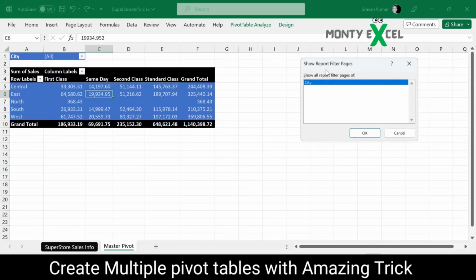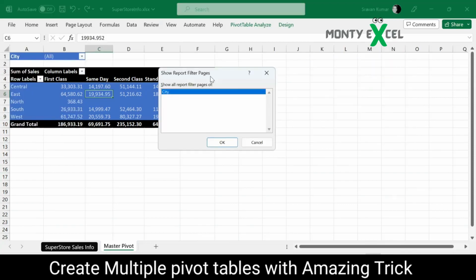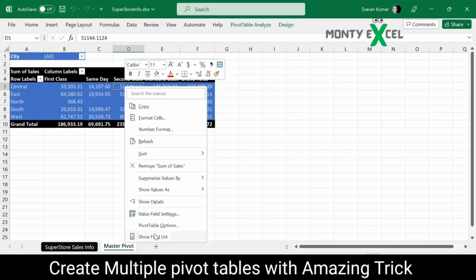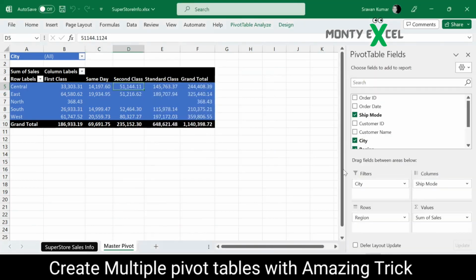Once you click on Show Report Filter Pages, it is showing me only one particular column out of so many columns in my raw data. Just imagine there are hundreds of columns in your raw data, but here it is showing only city. The reason being, if you look at the pivot table, the way you have created it, the city column you have put in the filters area, right? Filters area. So whatever column you put in the filter area, that will show up in the filter pane.